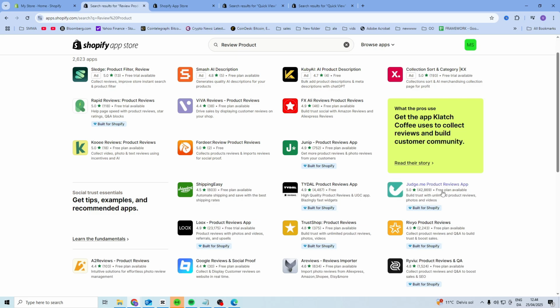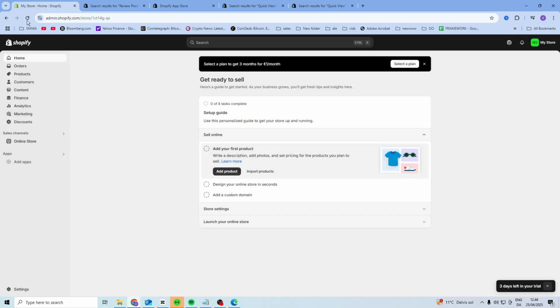So some of these have a free plan available and some of these are completely free, but you can see this one has 5 stars and so many reviews, so probably this one is the best one. After you've downloaded it, what you want to do is just come back here and refresh your page, and you should now be able to see the app. Then you can simply click on it and you can customize whatever you want, and that's basically how it works, guys.